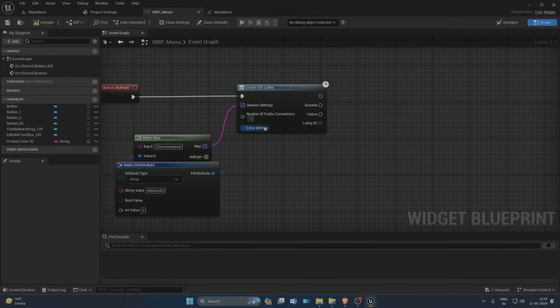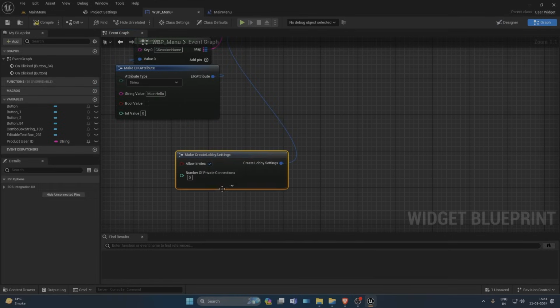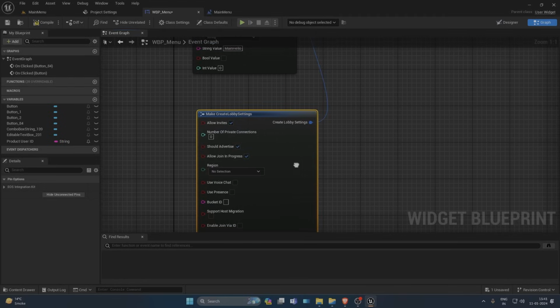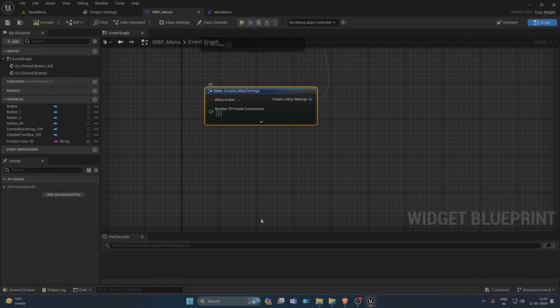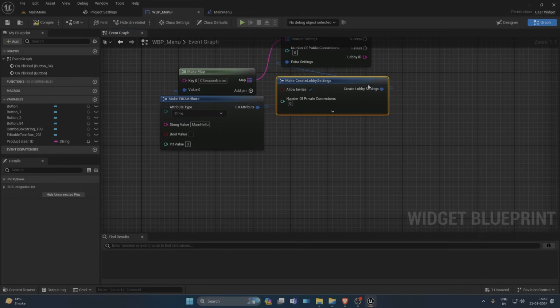So this is the setup that we did. Now let's break the extra settings, and we have a lot of settings now, such as the number of private sessions, whether we should advertise the session or not, should we allow the players to join the session, region settings, voice chat, presence, and things like that. But the bucket ID is still not working. And the host migration, we will talk about host migration in the video ahead. And you can also override the values and get the lobby's ID.